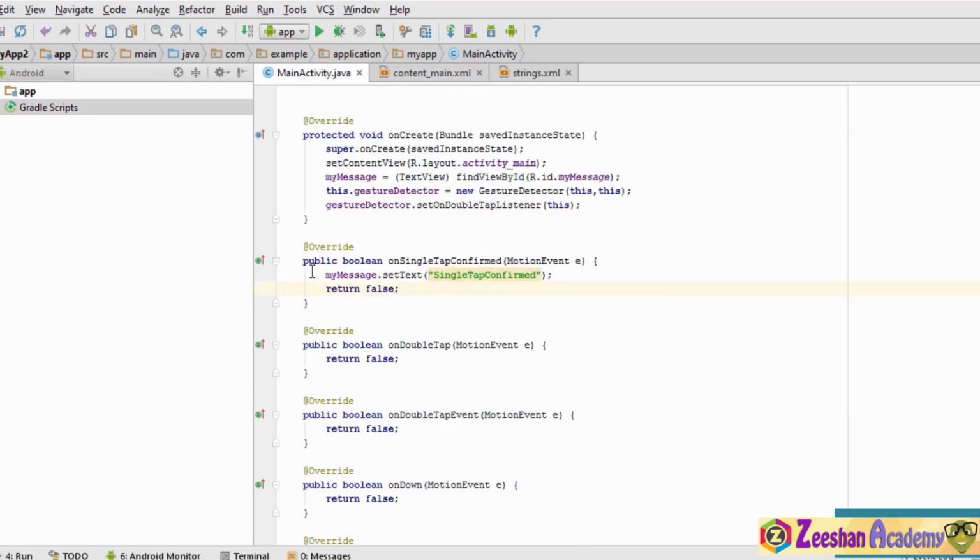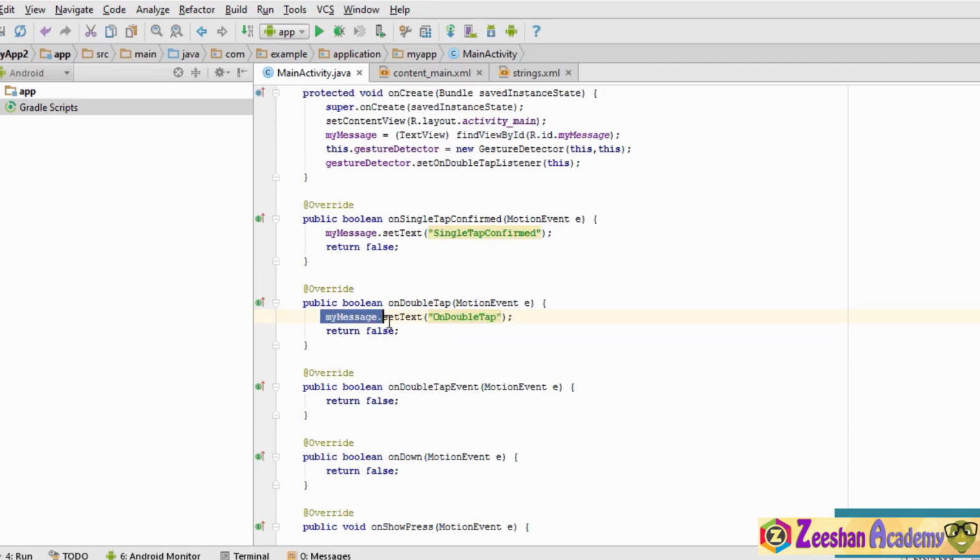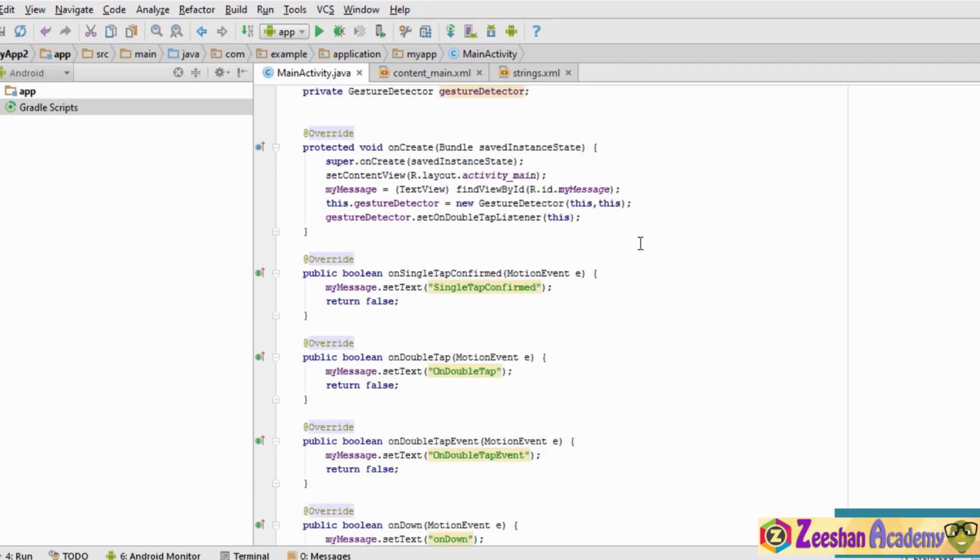So now once we are done adding a message to this, the next thing which we are going to do is that we are going to copy this message and paste it in each and every method, and we are going to just change the text so as to identify each of the methods uniquely. So I simply go ahead and copy this message, paste it over here, and change the text to on double tap, so that we could understand that the double tap event has occurred. So I'll go ahead and add this message to each and every method. So once we are done adding a message to each and every method, our code looks something like this.